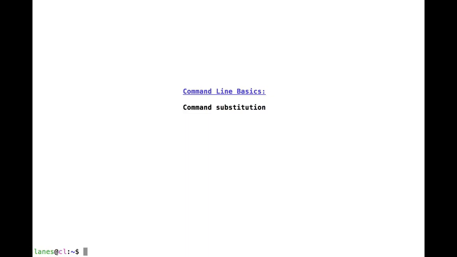Let's take a look at command line basics. Command substitution. Command substitution allows us to use the output of a command as an argument of another command. This is done by using the $ character followed by a pair of parentheses. The command whose output we want to use goes inside the parentheses.